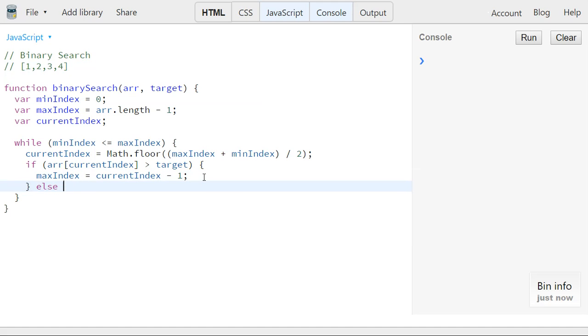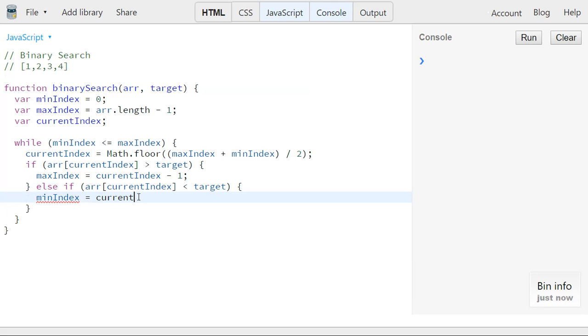Alright, the opposite is the same thing but less than. So if the element I'm currently on is less than my target, I want to move my min index up.